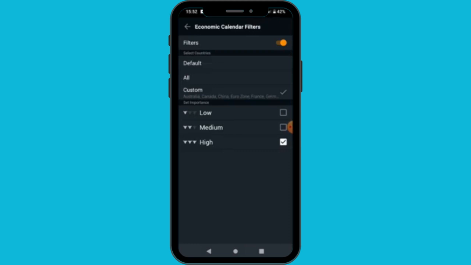This high, which means investing.com is only going to show you very important news. You don't want to be reading news from other little countries. You want to focus on a specific type of news that is going to make you a lot of money. So you select this, and the next thing is, under default, you see custom.